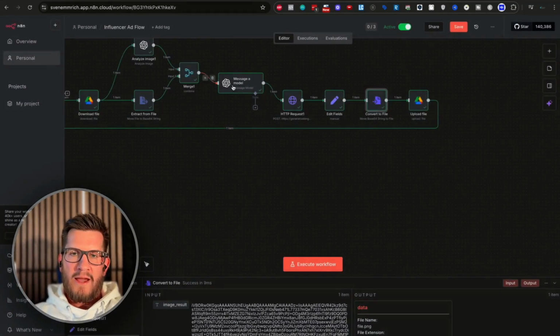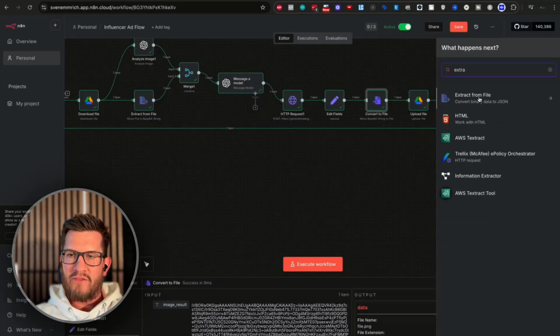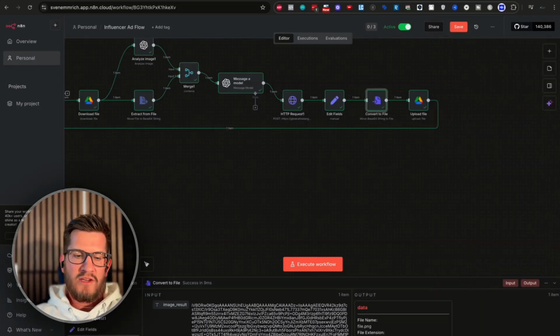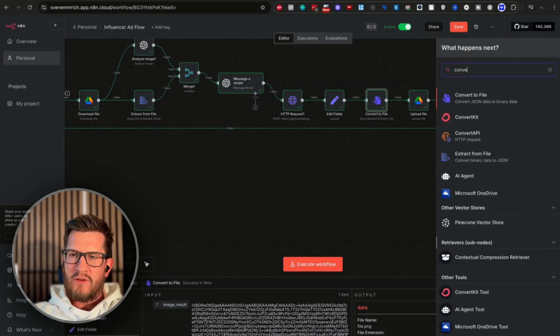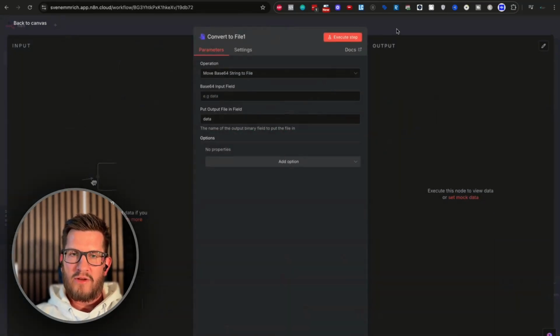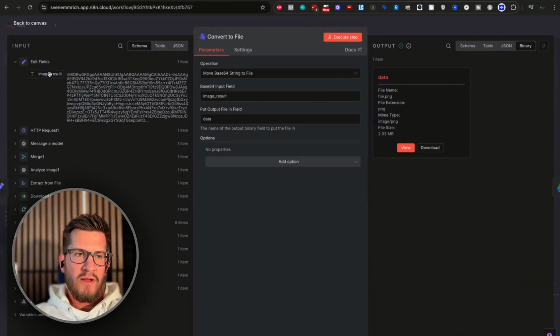Now we turn the base64 string to a file again. Where we used extract from file to move the file to a base64 string, here we now have the convert to file node. So we have the base64 string, and now we want to use that and turn it into a file. Delete this again. And what we do is we only take, drag that in here, which is the image result. It's the name again. It's important, it's case sensitive, that it's the correct one, and that's going to create data as output. And there we go.